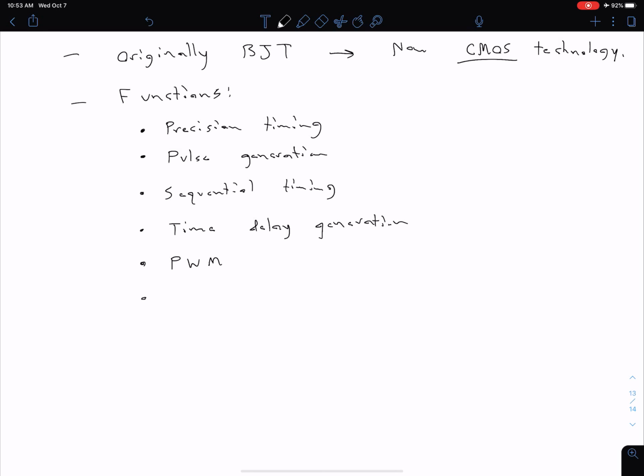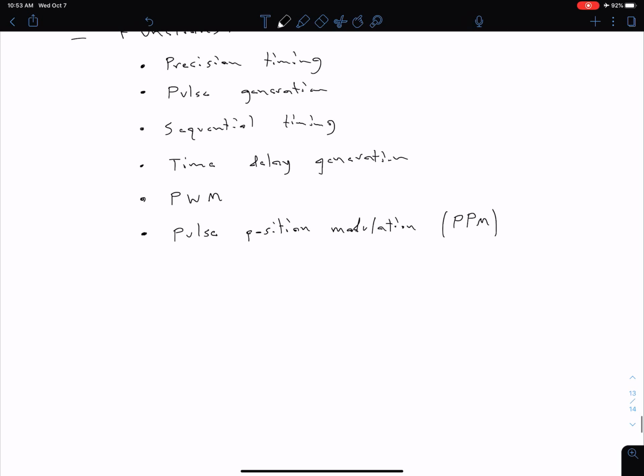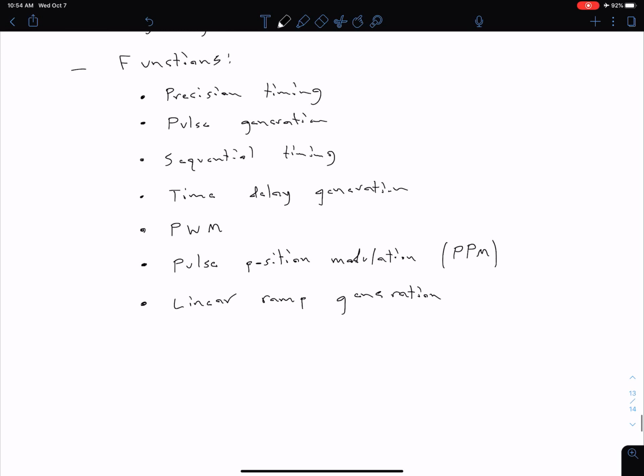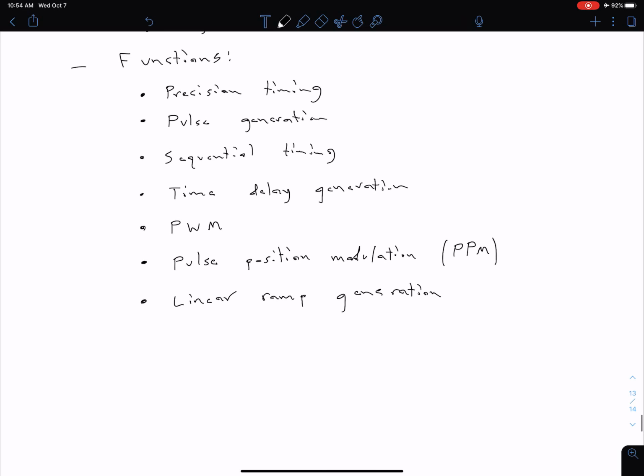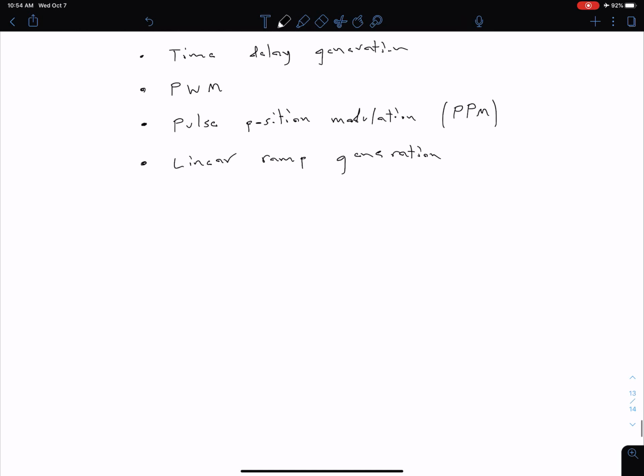We can use this 555 timer also for something called pulse position modulation, which is often abbreviated just PPM, not to be confused with parts per million. And we can also use this to create linear ramp generation. Of course, this is a lot of different functionalities for this one chip. We're not going to look at all of these, but we're definitely going to take a look at our timing and our pulse generation.